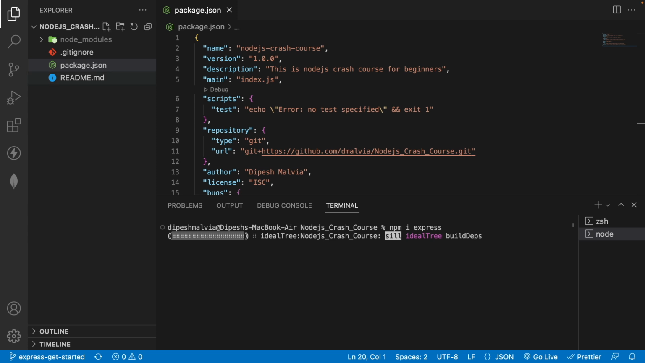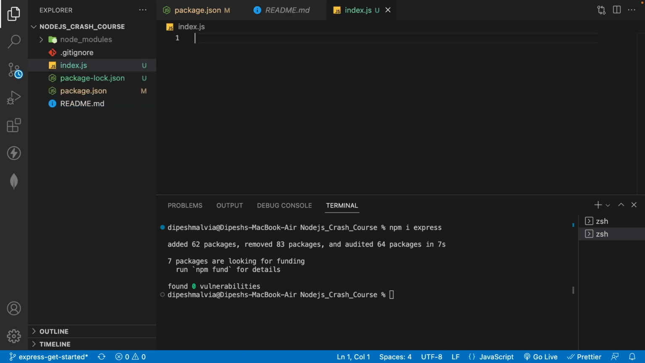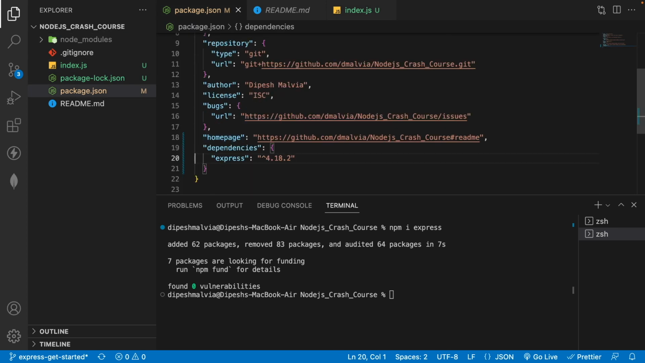Meanwhile, we can create a file which will be the index.js. So I have the index.js, and we see that Express is also installed. Let's go to the package.json and verify. Here we will see that we have a dependency object now, and in that we have express and the version of Express.